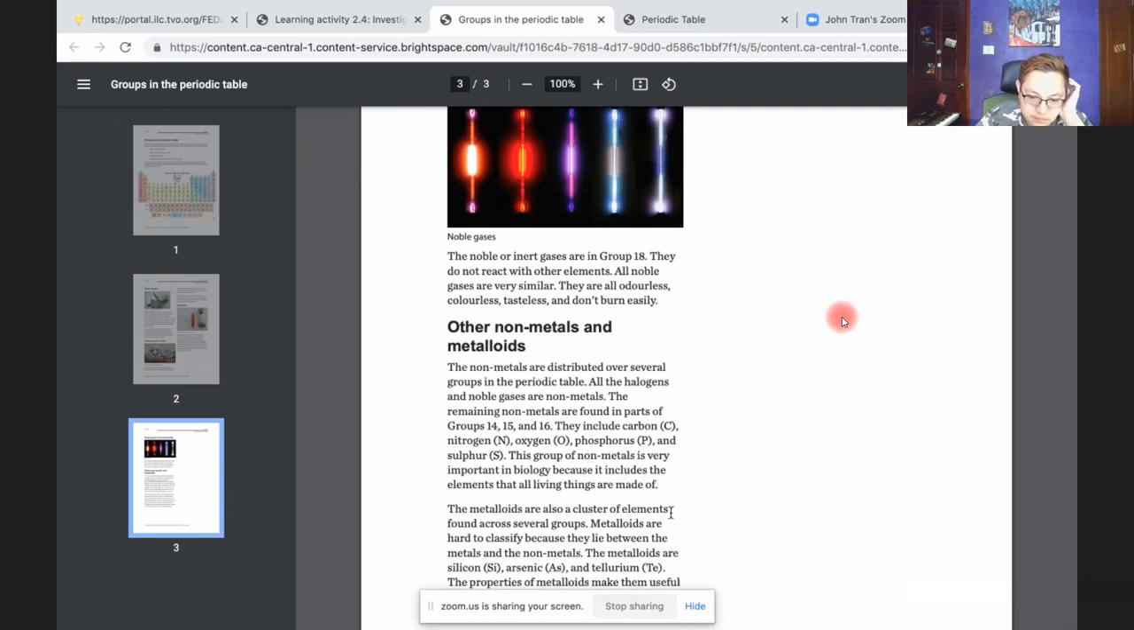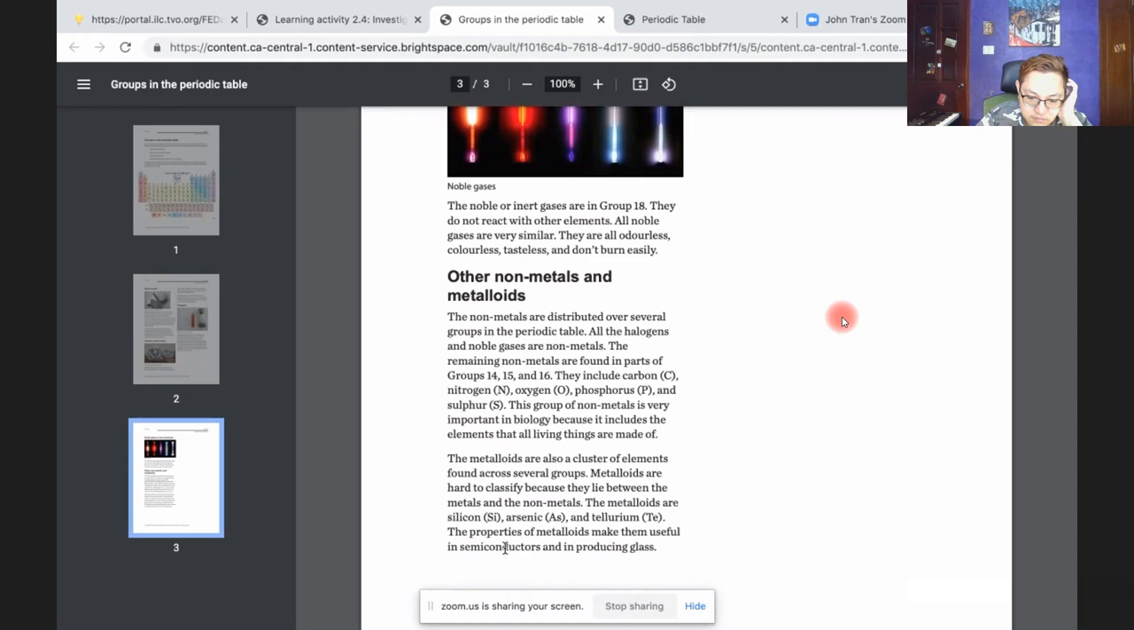Metalloids are also a cluster of elements found across several groups. Metalloids are hard to classify because they lie between the metals and non-metals. The metalloids are silicon, arsenic, As, and tellurium, Te. The properties of metalloids make them useful in semiconductors and in producing glass.